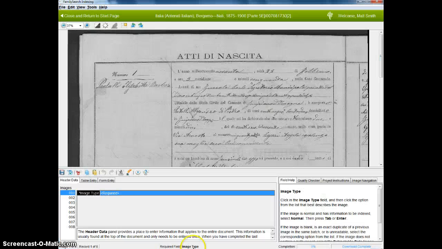Let's go back over to the record. The first thing you want to do as soon as you download this is go through and make sure that every record is good and legible and able to be indexed. As it says over here in the field help and instructions, select normal if it's able to be indexed.